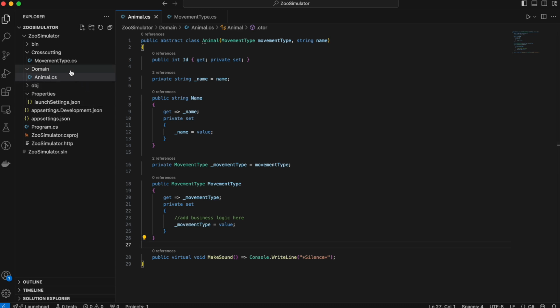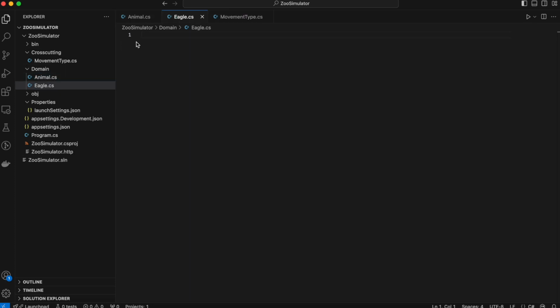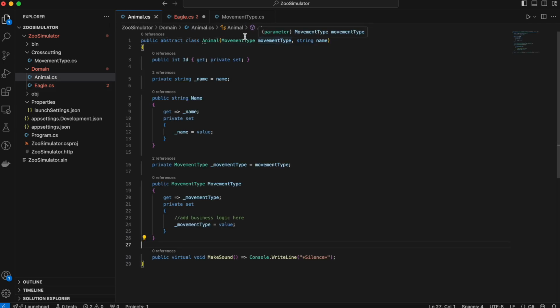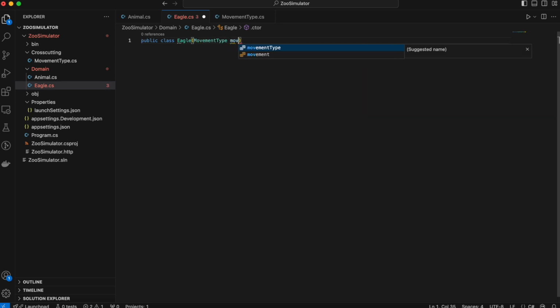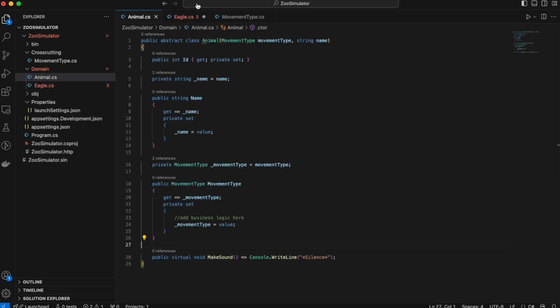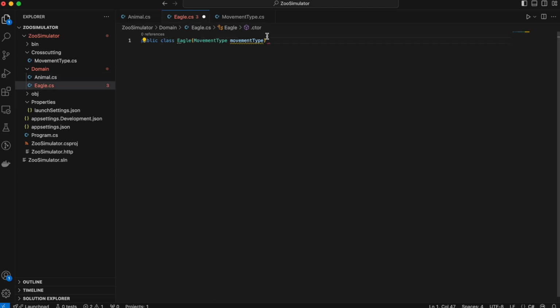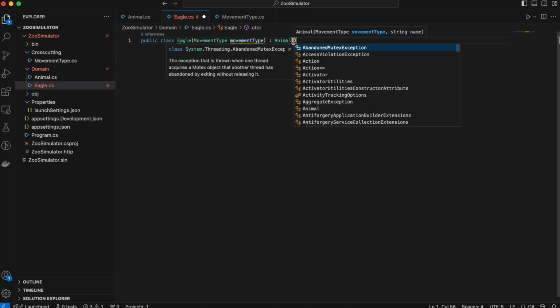So now we have the animals, and we want to inherit this information because an animal can be multiple things. So let's do an eagle. An eagle will be a public class called Eagle, and the animal constructor, which is the gateway to instantiate the animal, always requires a movement type and a string name. And since this is abstract, we will have to inherit this from the child classes. To inherit the properties and the methods that are not private to the class, of course, we just type two dots and in this case Animal. And we want to pass what the animal needs, the movement type and the string name, to be instantiated.